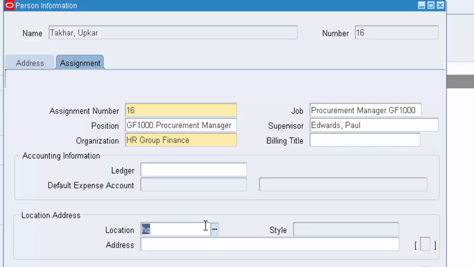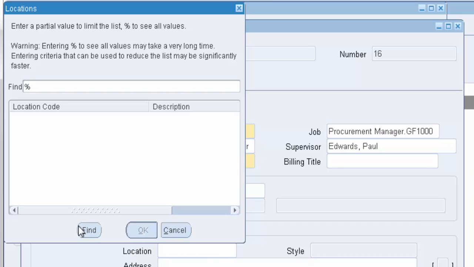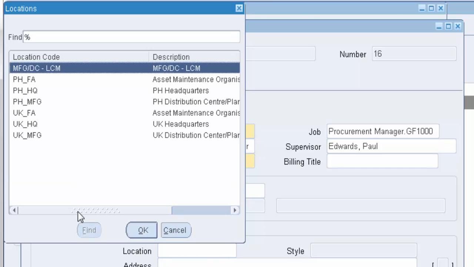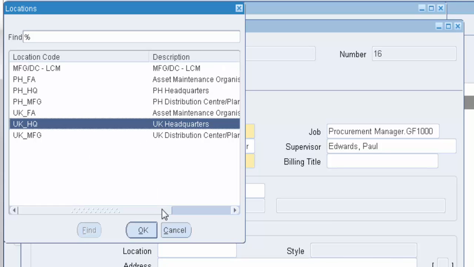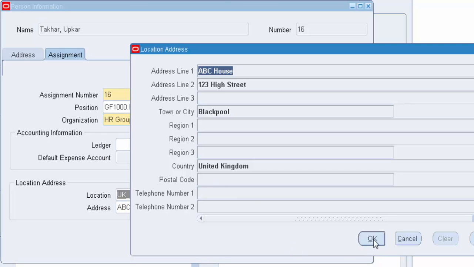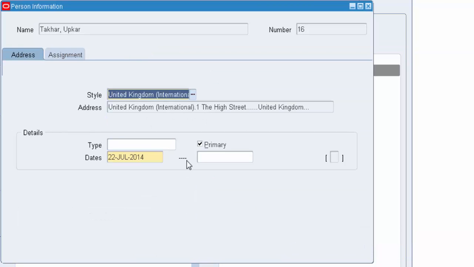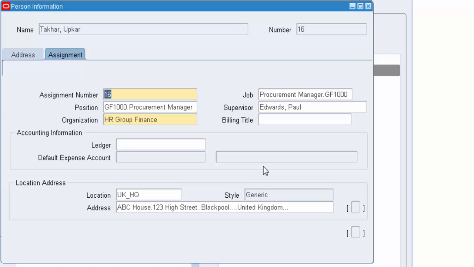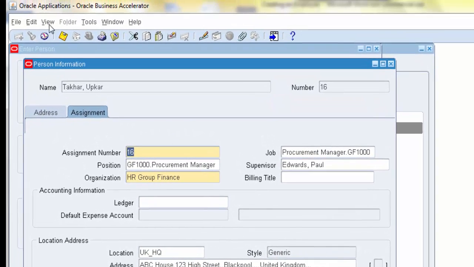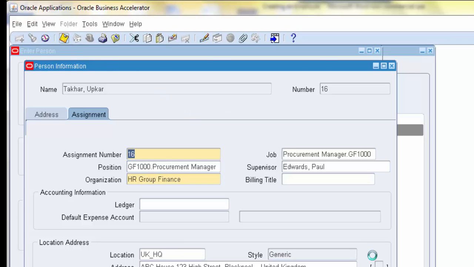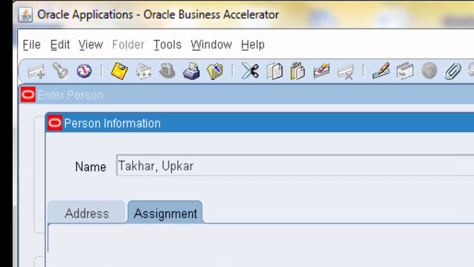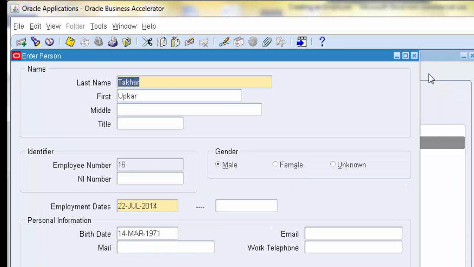So moving on from here, I want to enter my location address, so I should be within the UK. So again, choosing from the pick list and wildcard and seeing a list of all the locations. What do I want to go for? It's UK headquarters, and I'll OK to that, and hopefully that'll default in the address, which is for Blackpool. And as soon as I click that, it takes me to personal information, and I need to click back to the assignment tab just to make sure it's all complete, and it is. I'm happy with that, and I can now save. So I've created myself as a person within Oracle now. So the question is that enough for me to now go in and open up the purchase order?